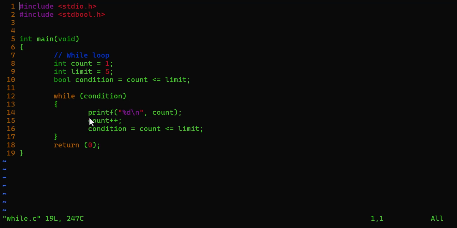Okay, so at some point this will become 5. Oh, sorry, at some point this will become 6. So count plus 1, it is 5, it becomes 6, and the condition is equal to count is less than or equals to limit. This will be false, and now we will not have the chance to enter this while block again. So mainly this is how the while loop works. Let's run this code.